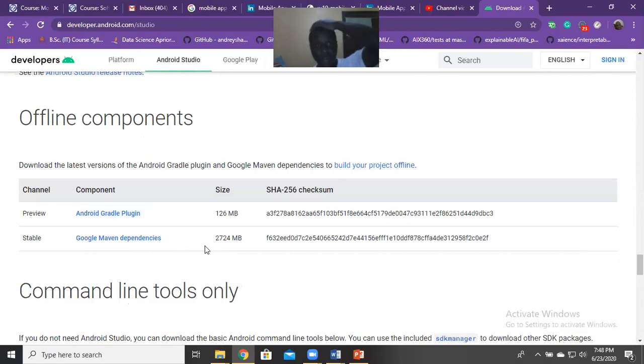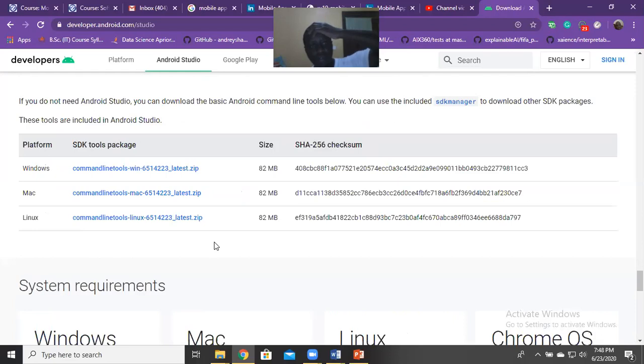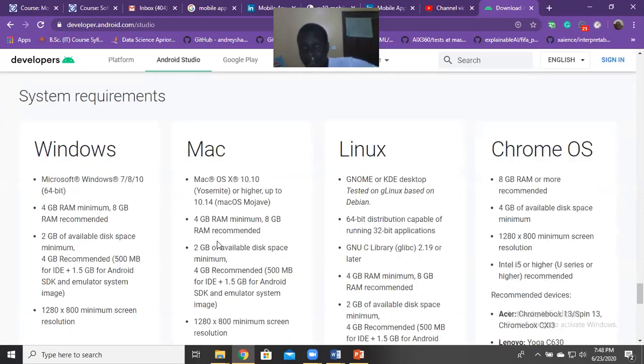Okay. Now offline components. Now one thing which I would like you to see is the system requirements for Android Studio, and that's why I prefer Android Studio, because Eclipse is a bit tricky to use. Although I used to have Android Studio, then I uninstalled it, but I'll look for it, I believe it's somewhere here.